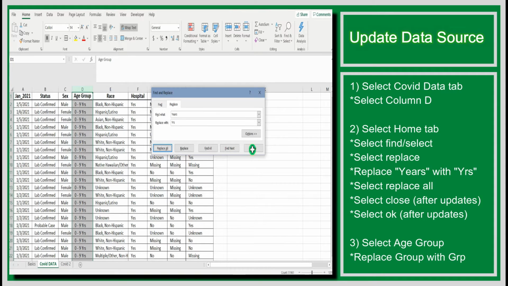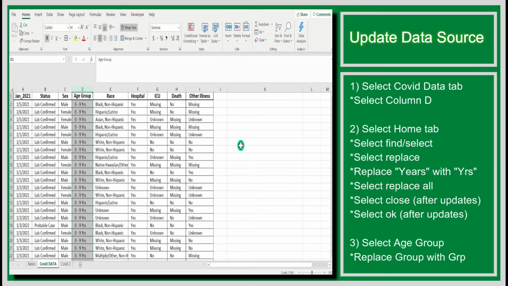Okay, so for demonstration purposes, I would like to change age group to age GRP. So let's go ahead and select age group from our COVID data. And let's go ahead and change group to GRP. So we'll just abbreviate that to make it shorter. And let's go back to our COVID-2 tab.